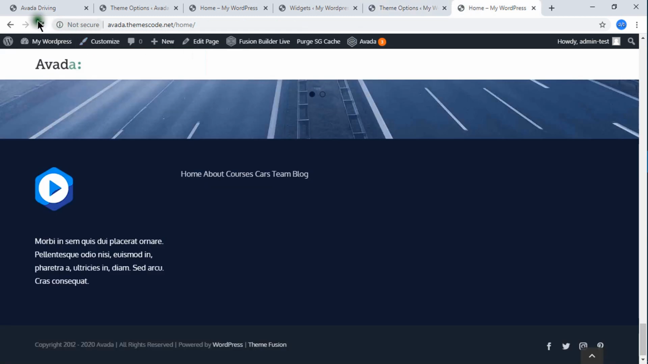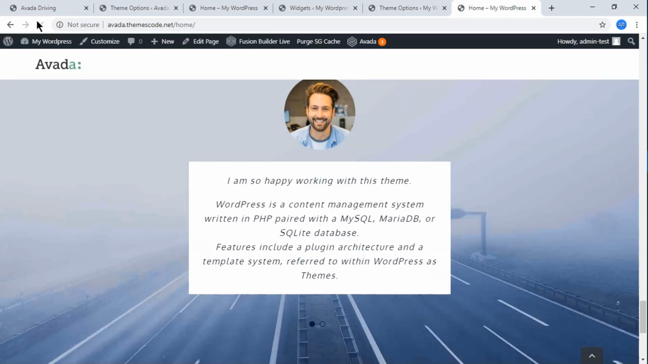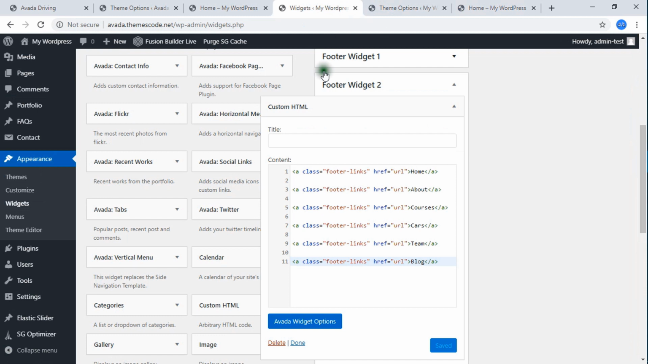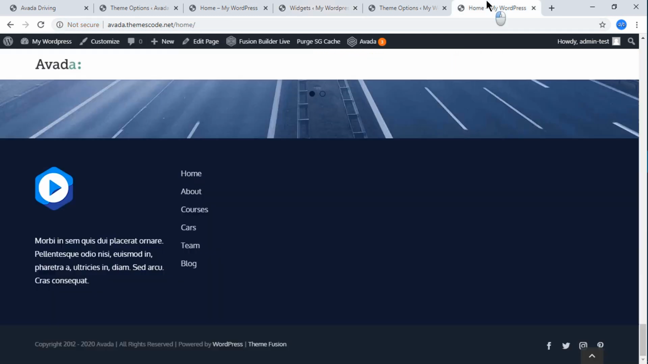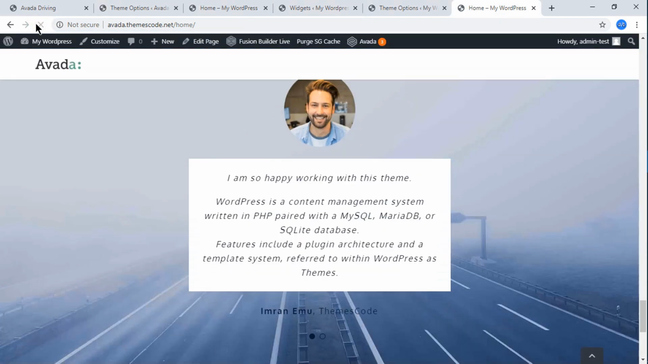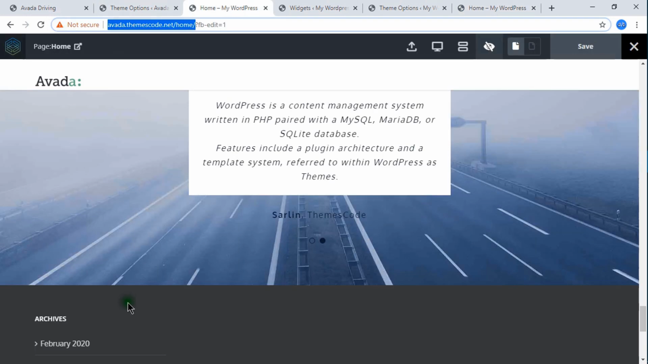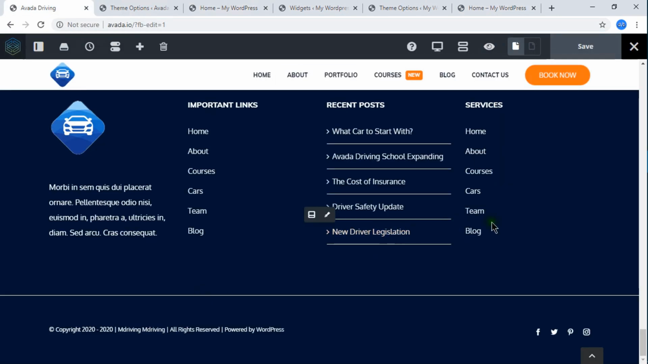Now reload this page, and here it is. And you just write the title, important links, hit save, reload. Okay, in the same way I hope you will be able to create this footer.